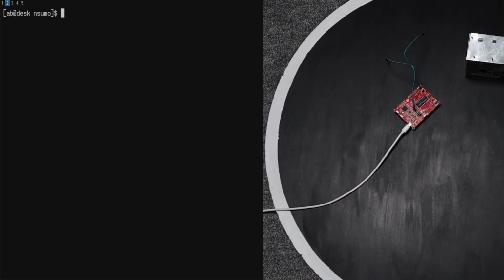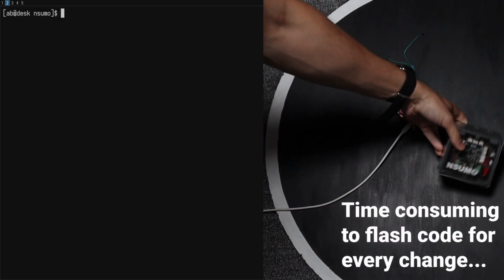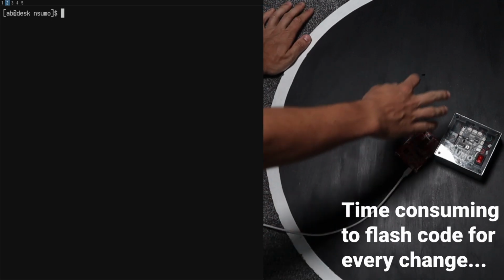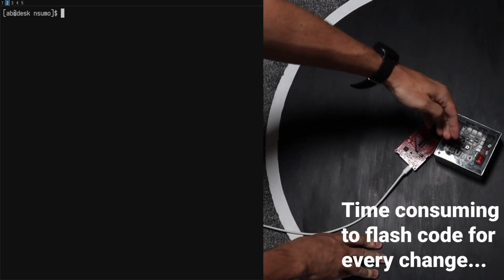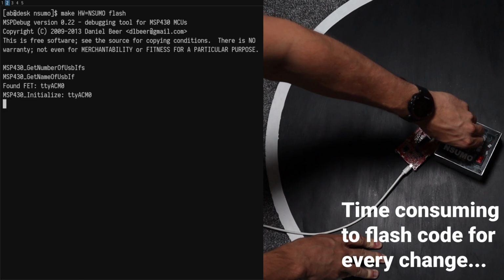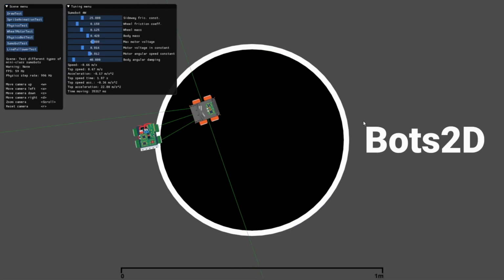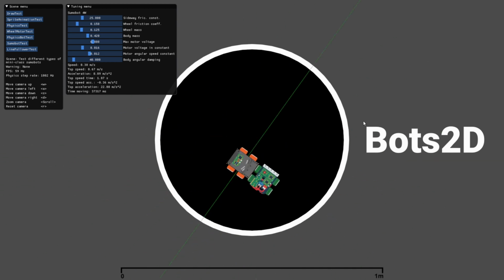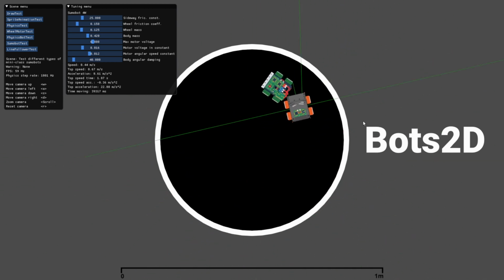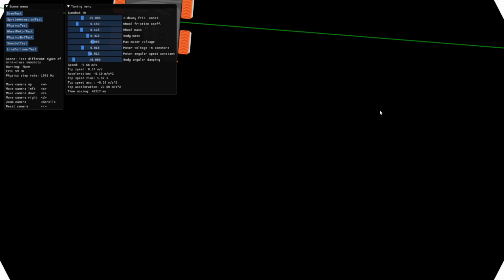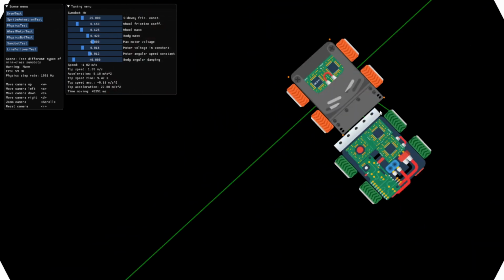But to implement this application code directly onto the robot is time consuming, because after all it's an embedded system, so I must flash the microcontroller for each code change I want to test. So for a smoother development experience, I'm instead going to simulate my sumo robot, which also gives me an ample opportunity to showcase my simulator project in this video.